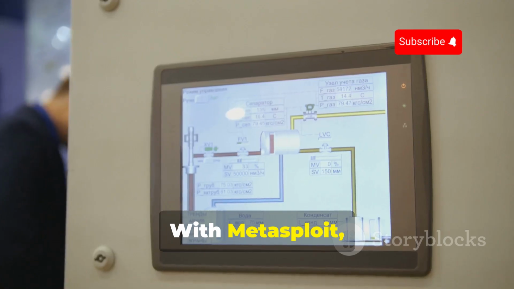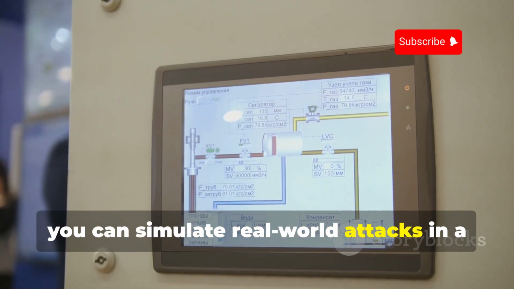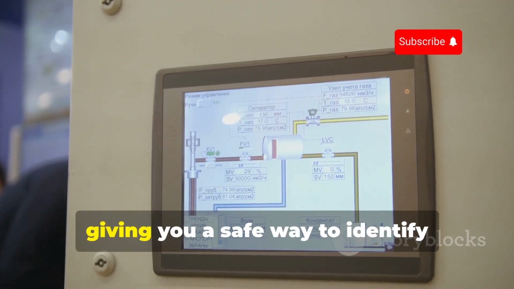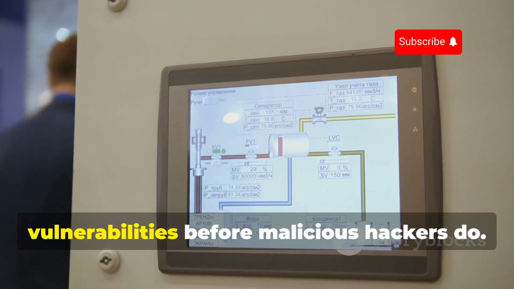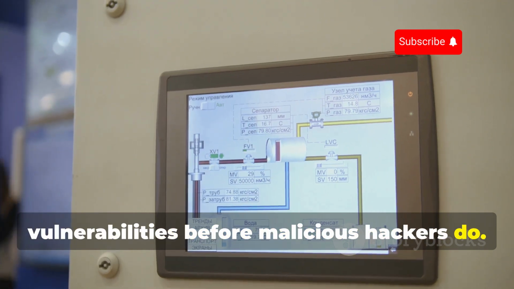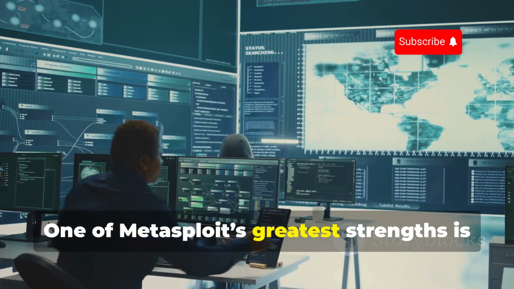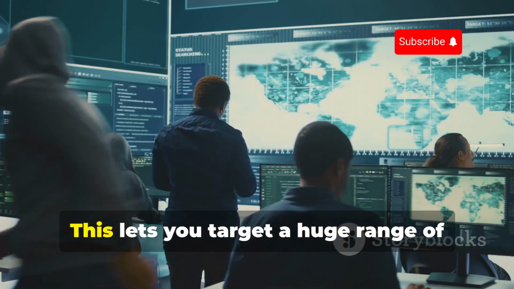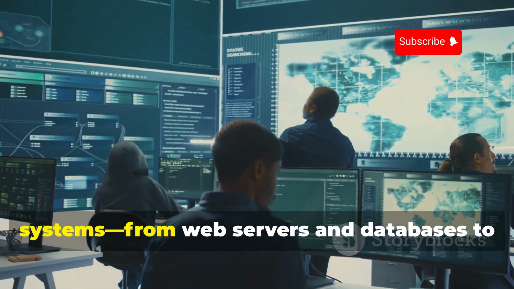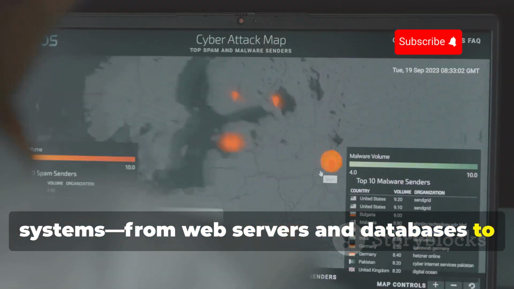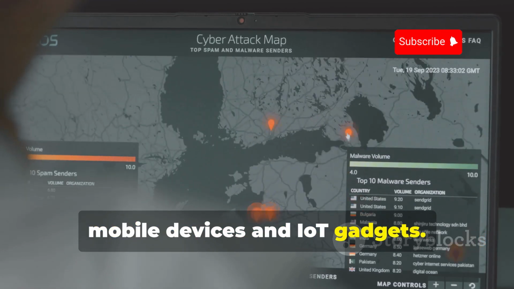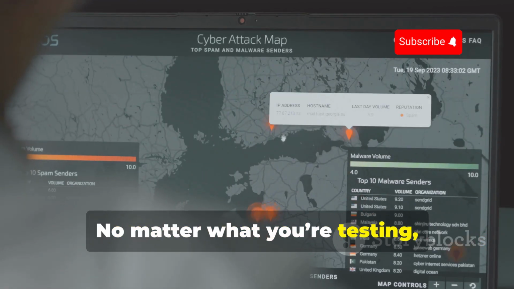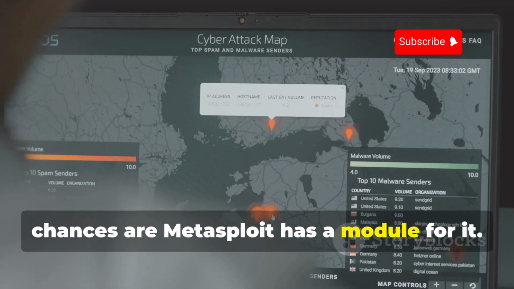With Metasploit, you can simulate real-world attacks in a controlled environment, giving you a safe way to identify vulnerabilities before malicious hackers do. One of Metasploit's greatest strengths is its massive, ever-growing database. This lets you target a huge range of systems, from web servers and databases to mobile devices and IoT gadgets. No matter what you're testing, chances are Metasploit has a module for it.